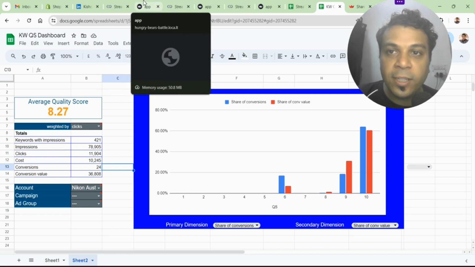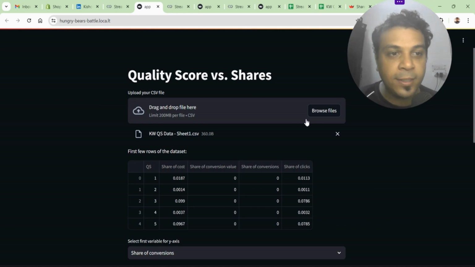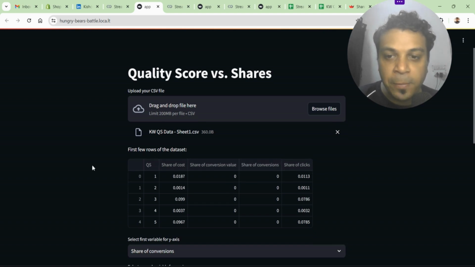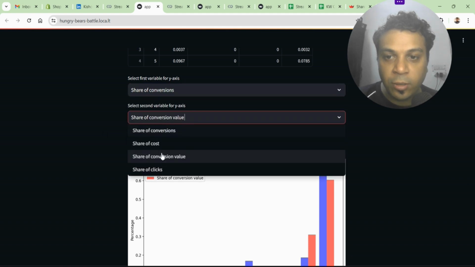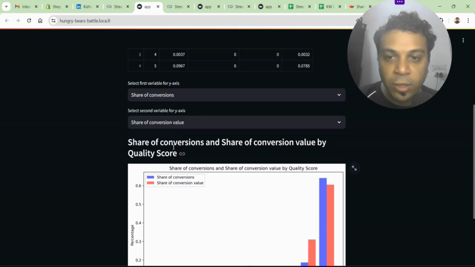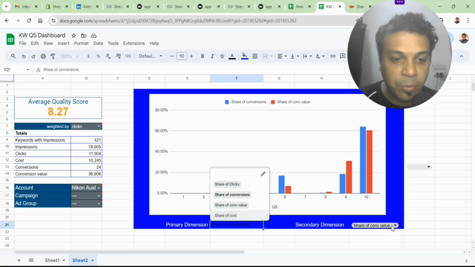So that's exactly what this application is trying to do, except that you don't have to go through all the manual work in Google Sheets. Once it's done, all that needs to be done from the user's perspective is to upload a CSV file, and it just needs to have the data in that specific format. These should be the columns, and once that is done, you can dynamically select the variables. As you can see, for the y-axis you can select any of these four variables, and you can also select the second variable. So there's a way to dynamically select the primary and the secondary dimensions, as you can see here.